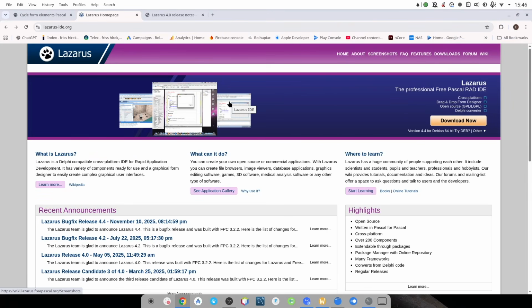Hi, today I got a notification that the new Lazarus revision came out. Actually, it came out a few days ago, as you can see on their website for the Lazarus IDE. And of course, you can download the relevant files from the SourceForge.net website, and then you can install them.